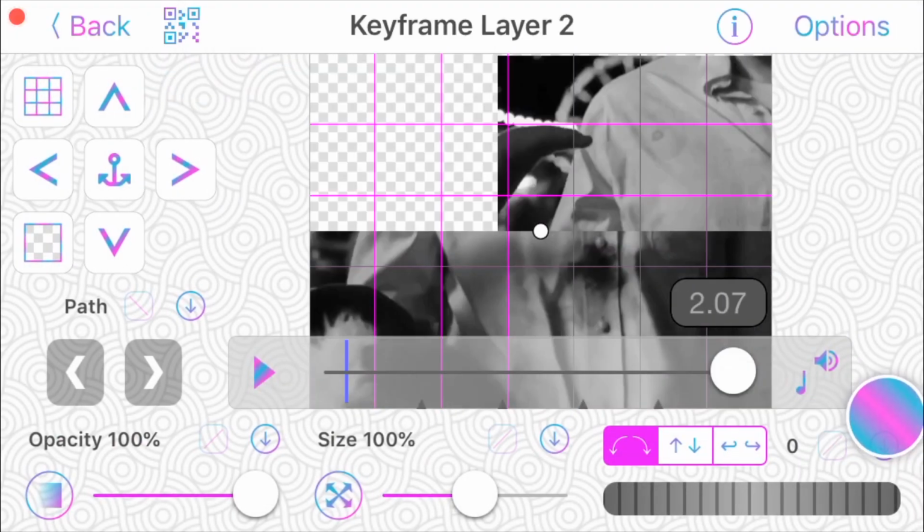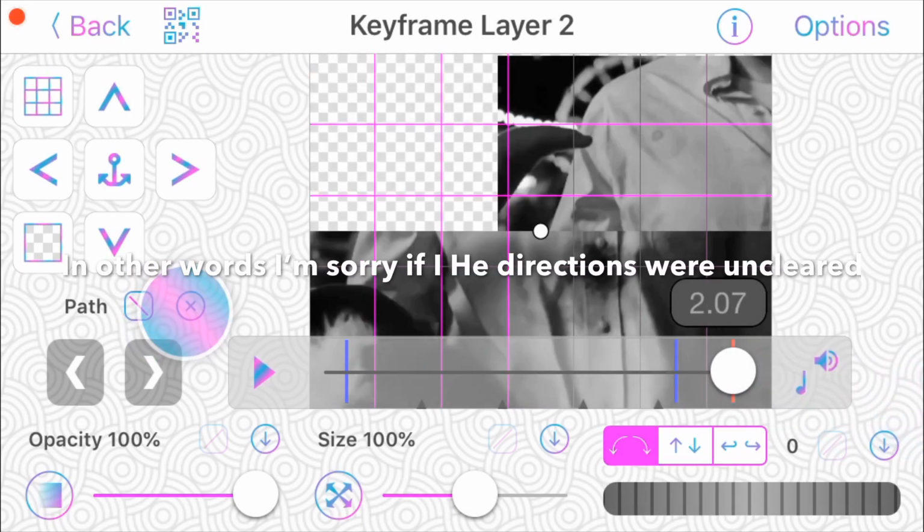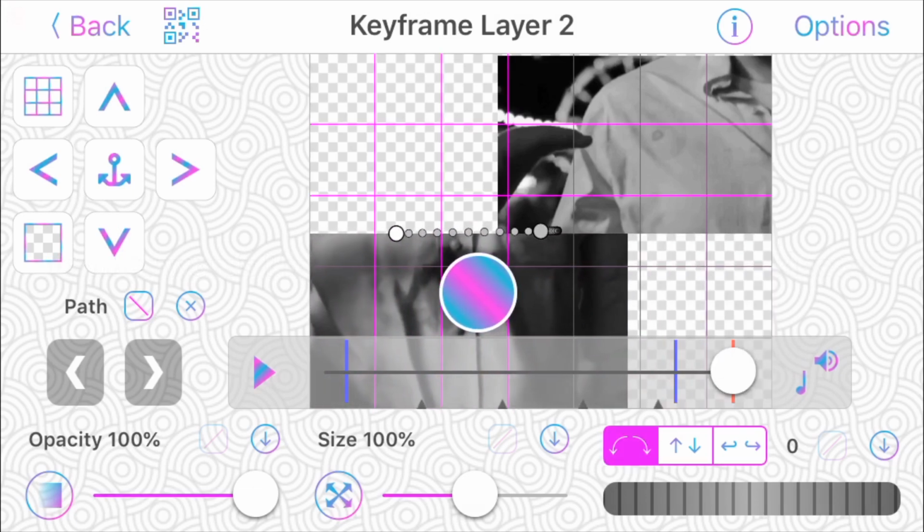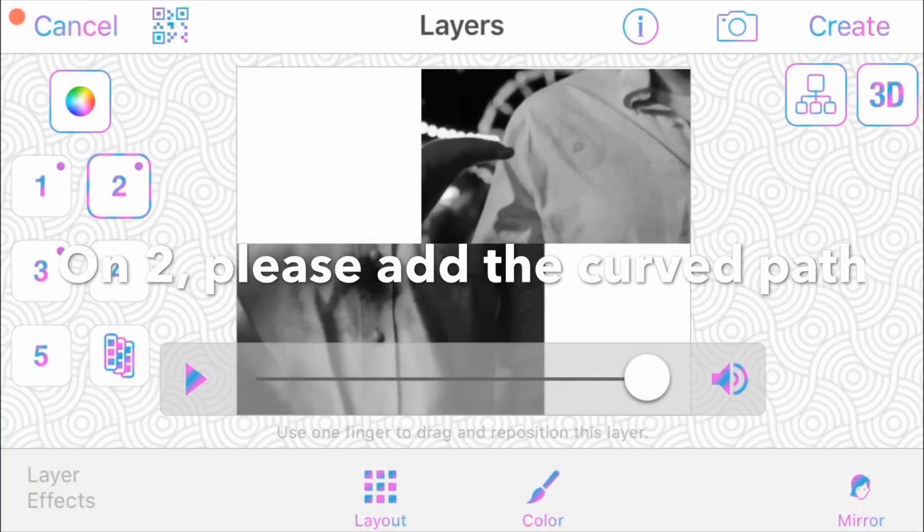Okay, I'm sorry. I am getting crazy. I can't explain a lot of stuff right now. You want to do the same thing to the second one, but make sure it goes the opposite way. So it should look like this.